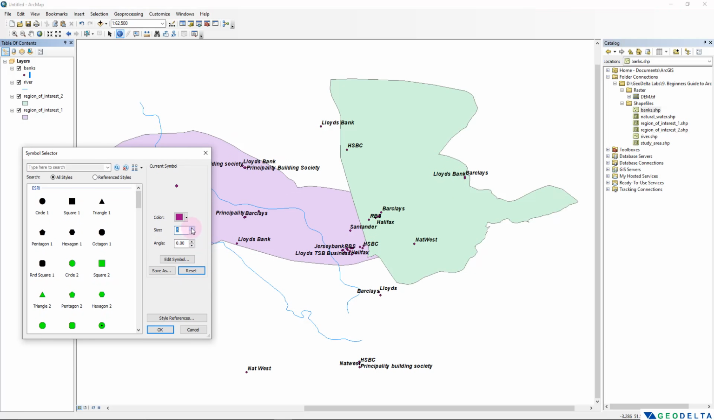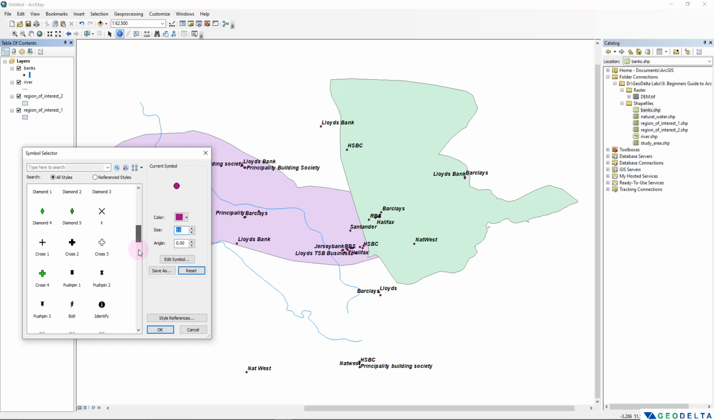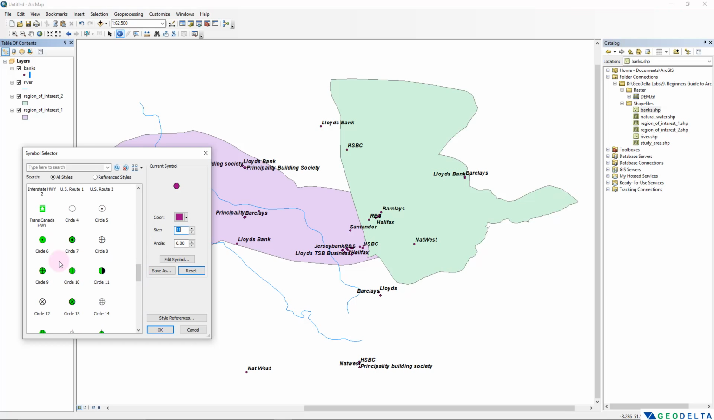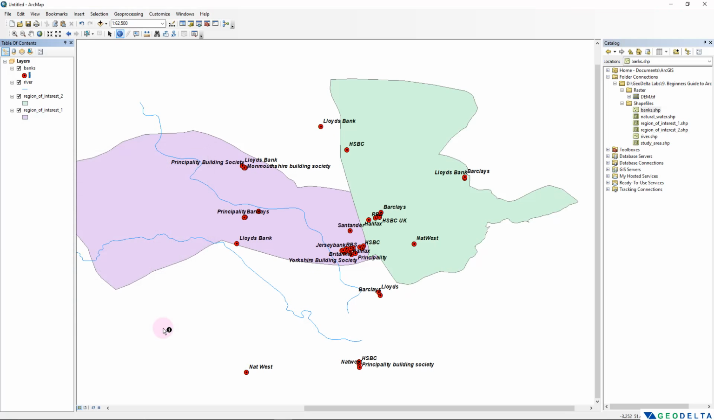From here you can increase the size of the dot just like this if you wish to, or select a different icon from here. Let's say I wanted to select this circle 7 icon and maybe change the color to be red, decrease the size just a bit, and if I click OK, you can see that now the banks appear with a different icon just like this.